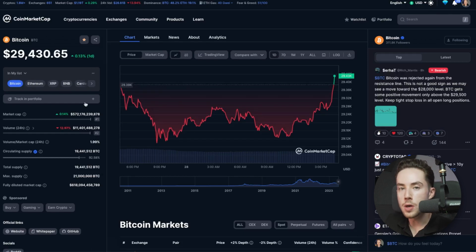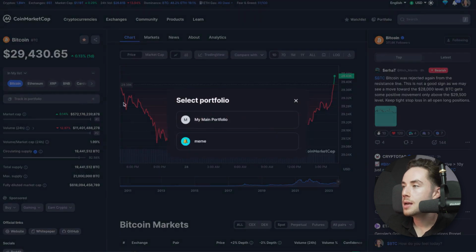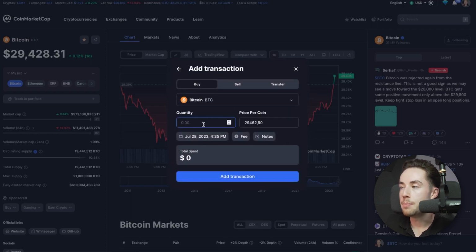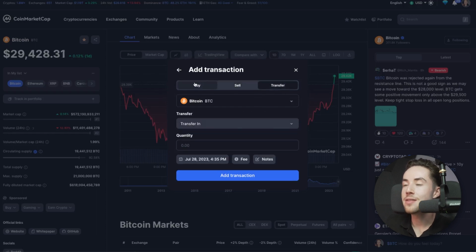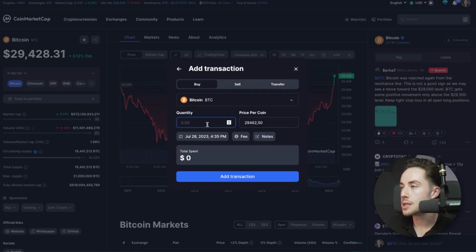We also have this portfolio widget, so we can click on this plus icon and then add a transaction to our main portfolio. For example, if we wanted to add a buy transaction, we can do that here, or a sell or a transfer transaction. And there's a bunch of data that we can add. For example, the quantity of Bitcoin that was purchased for a buy order, and we can also put in the exact price of the coin. You can put in the exact date and time, as well as any fees or any notes.